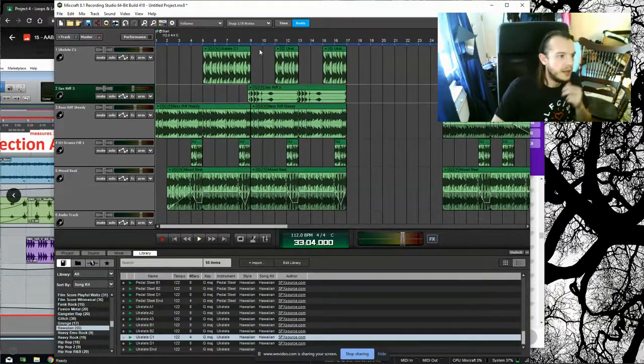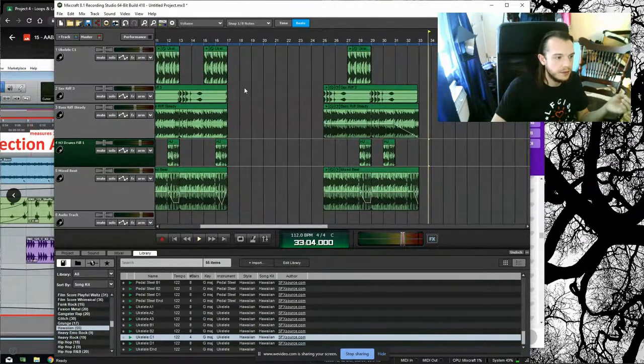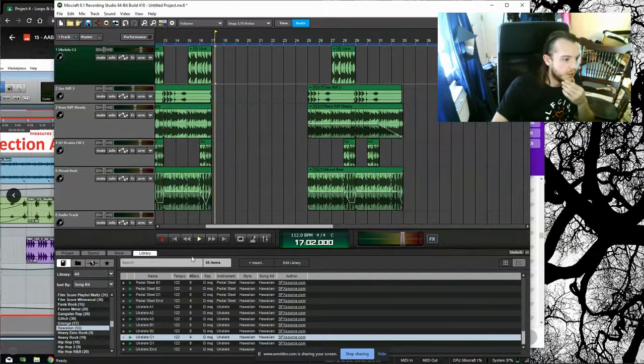So now I have my kind of introduction where I start with 1. I start with 1. I add a second. I add a third. I add a fourth. Not all instruments are playing at the same time. And once it plays, repeats, then I want a new section. So in this case, let's do the exact same thing.